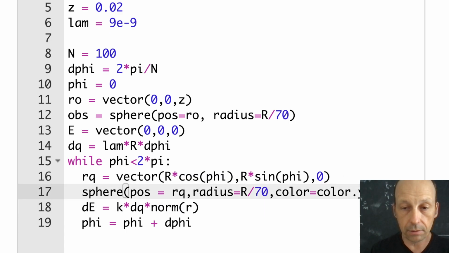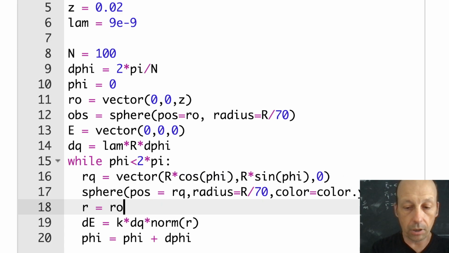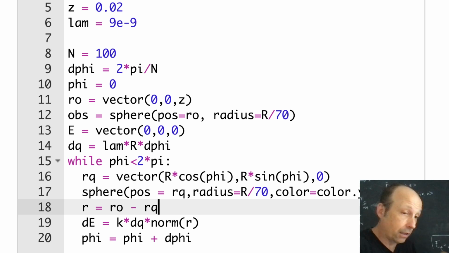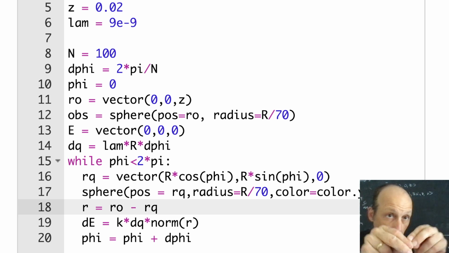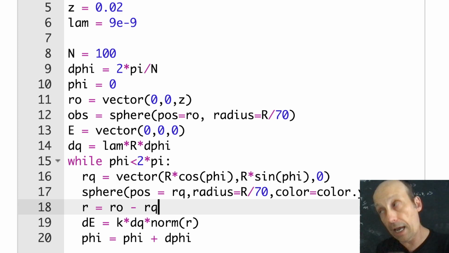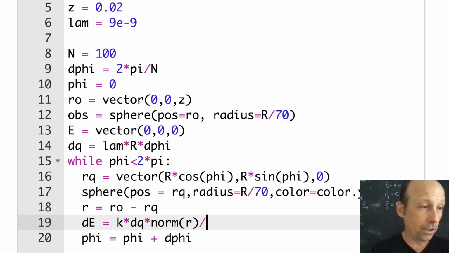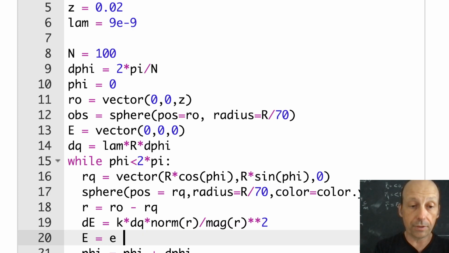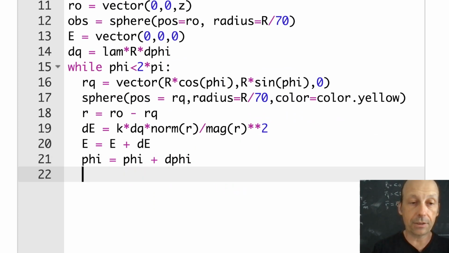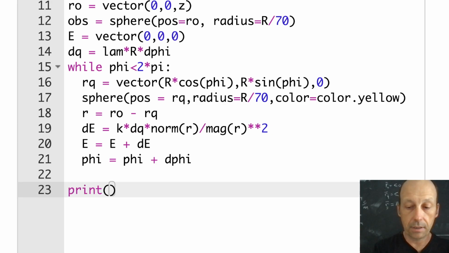Oh, I didn't calculate R. Let's calculate R. It's going to be RO minus RQ. I have to do that in the loop, right? Because every time I move to a different point, my R value is different. So I have to do that. Okay. And now I'm going to go over here and divide by the magnitude of R squared. I got my electric field. Now I'm going to add it to my total. E equals E plus DE. And then I'm done. And let's print that. Print E equals comma E newtons per coulomb.